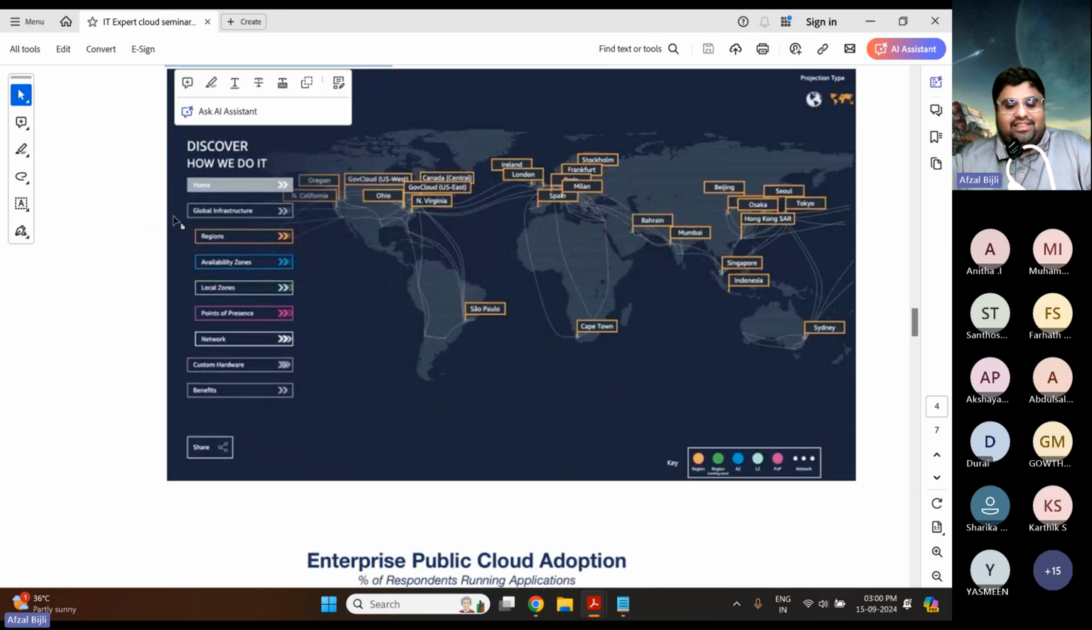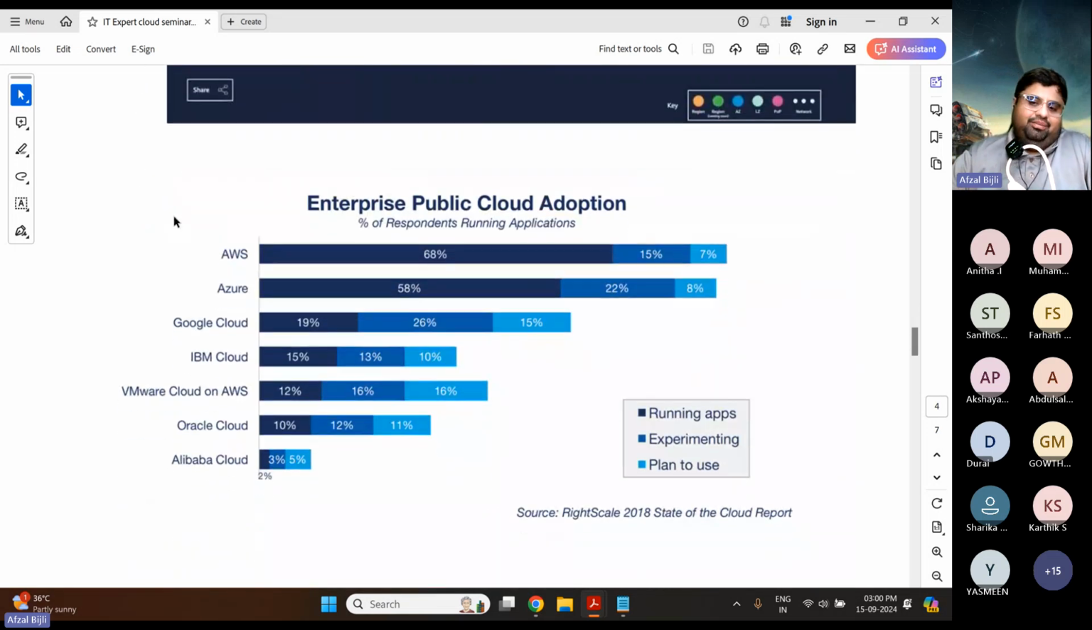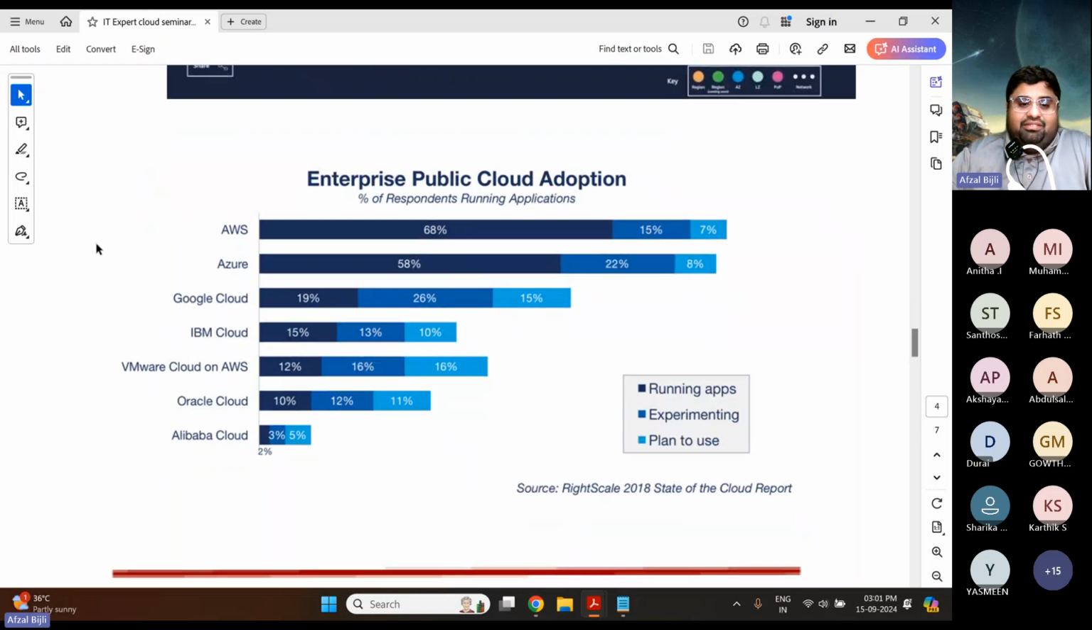If you see here, the number one is AWS, and second comes Azure, because AWS has been there for two decades. AWS was started in the year 2002, and today it is 2024. So it has been in the market for more than 22 years. That is the reason AWS has evolved so much.